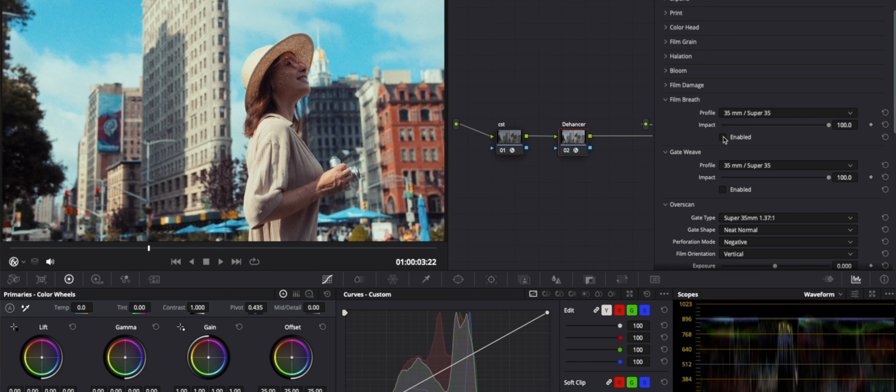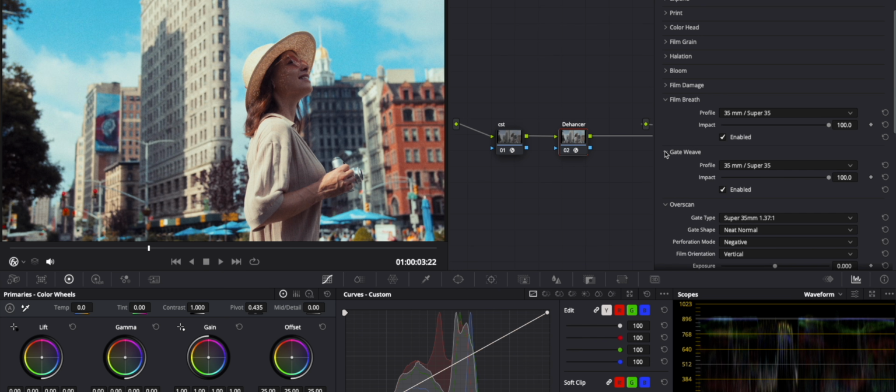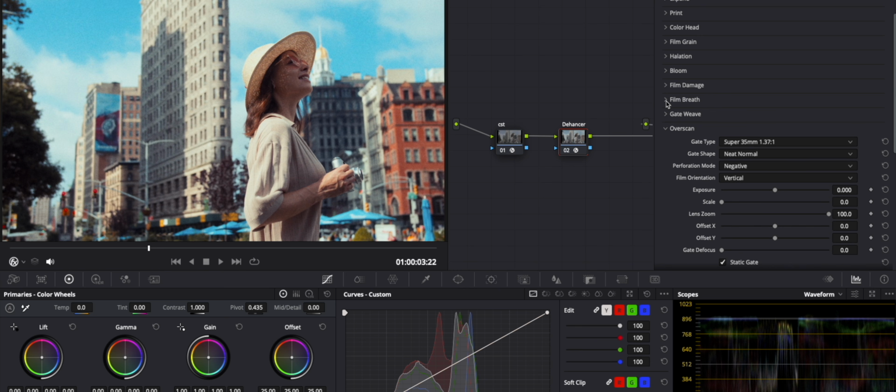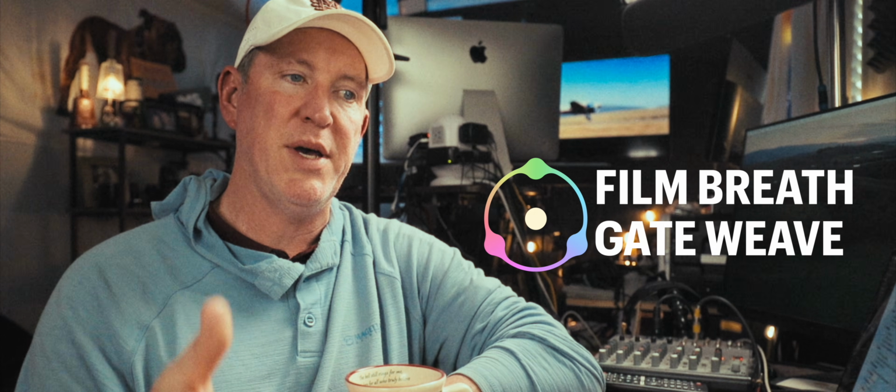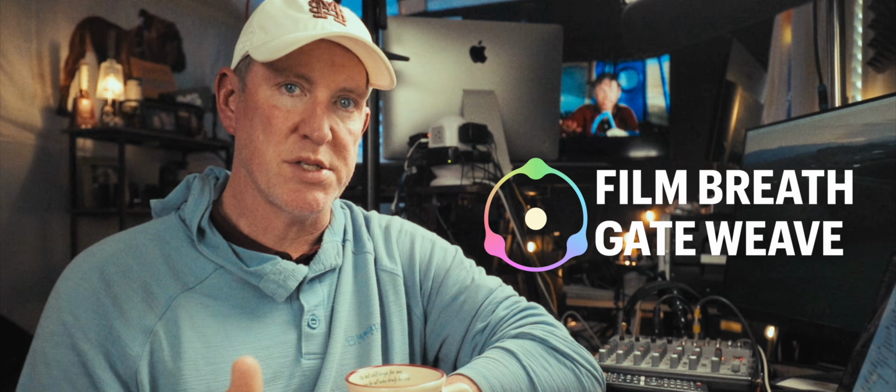Now, on the other hand, film breath and gate weave. Those two modules, again, light grain and halation, I think are two of the best reasons to consider Dehancer. They're very well done, and I can tell, anytime something like that is implemented and it does such a good job, and at the same time it's slowing down your whole system, you know that there's a lot there.